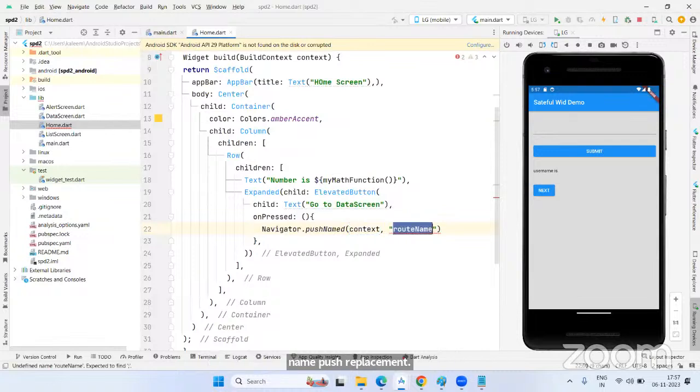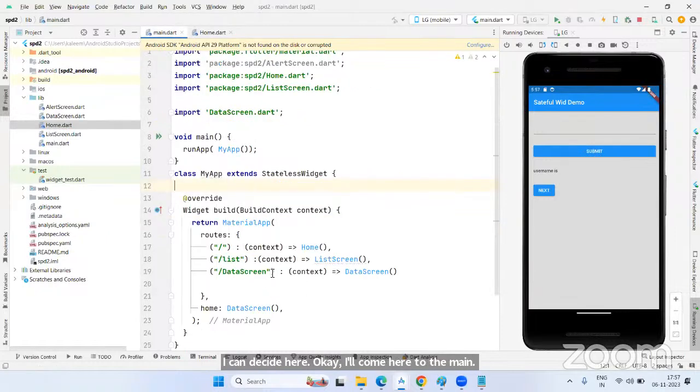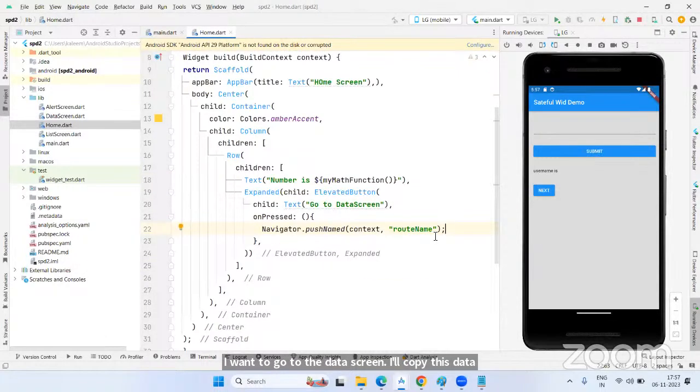Very simple. What is my route? Where should I go? I can decide here. I'll come here to the main. Where should I go, guys? I want to go to data screen. I'll copy this data screen with this slash, come here and give it here. Where is my route name? Okay, now pushNamed. I'll give data screen here. That's it. We are done.